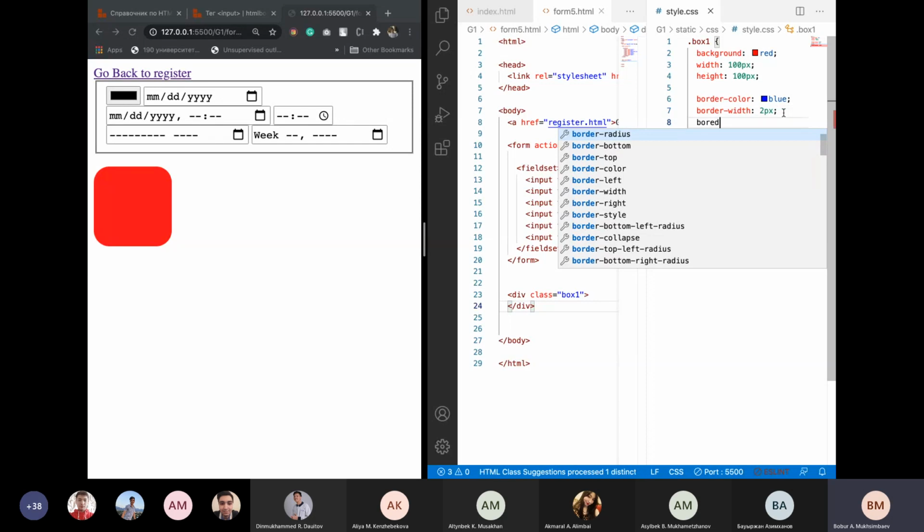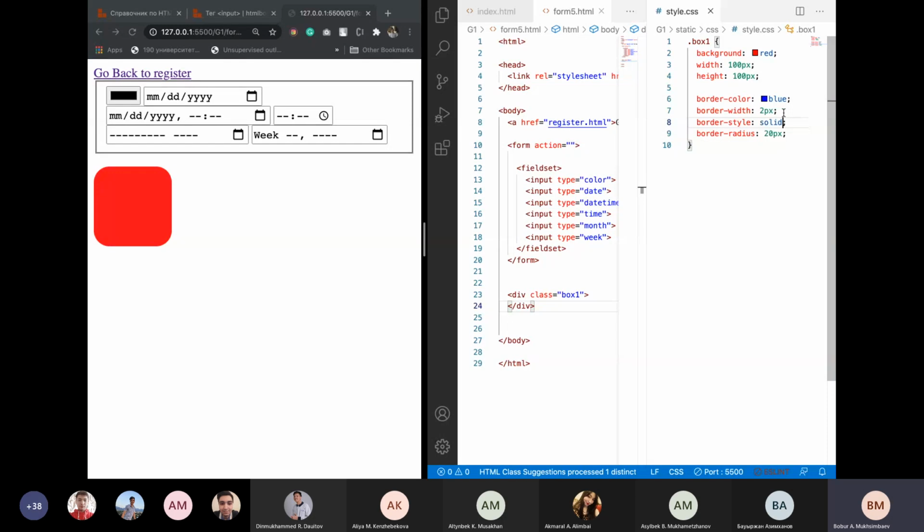For the border style, it is solid. As you can see here, border style might have different values. For instance, if it's solid, let it be 5 pixels to see the difference. The color of the border will be blue, and the width 5 pixels. The style is solid. It might be dashed. For instance, if it's dashed, it would be just like this.